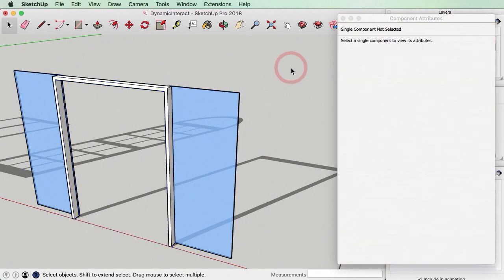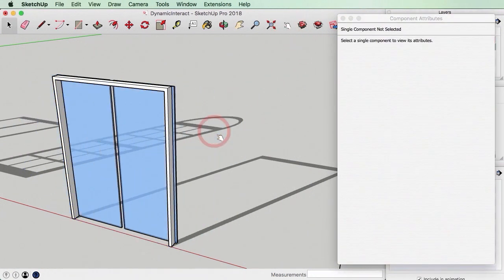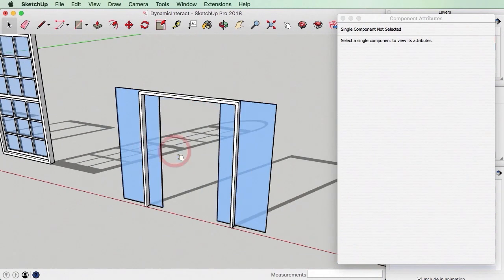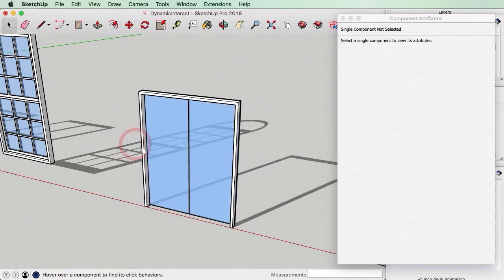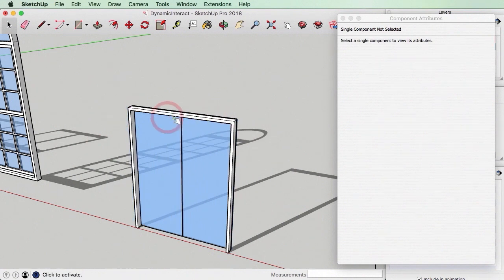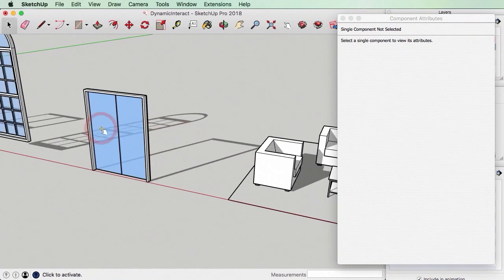Okay, all right. So there you go. There's your automatic double sliding door. So obviously you'd model the top a little bit better than that, but that's right.